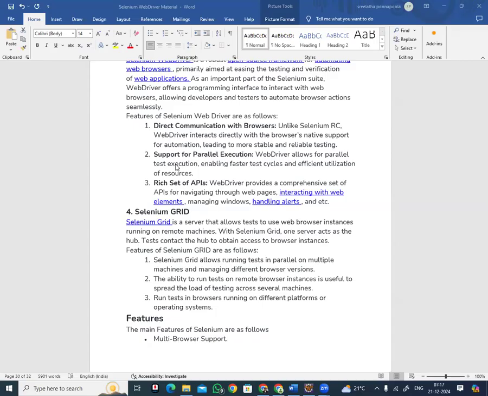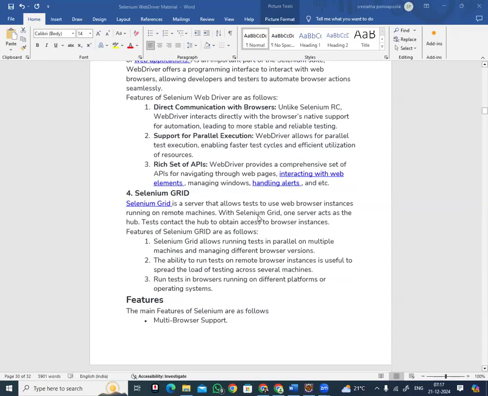So Selenium WebDriver supports parallel execution, and it also has a rich set of APIs. Because of this, we can navigate through the web pages and interact with the web elements. It supports all the actions, like managing windows and handling alerts. Because WebDriver has a rich set of APIs, it supports all the user actions for web applications. These are the important features of Selenium WebDriver.